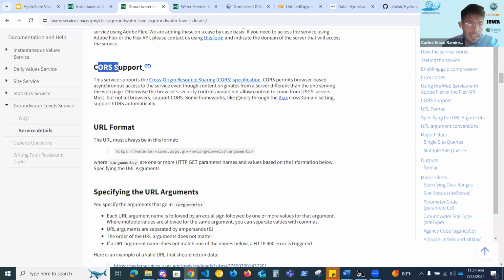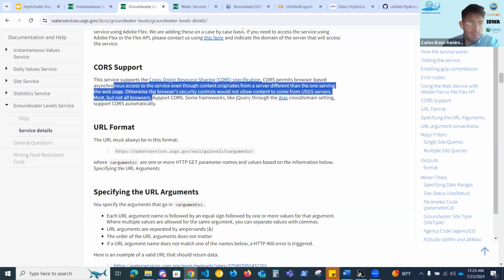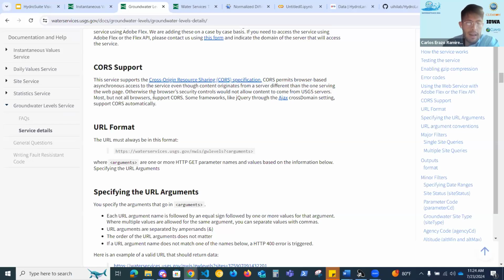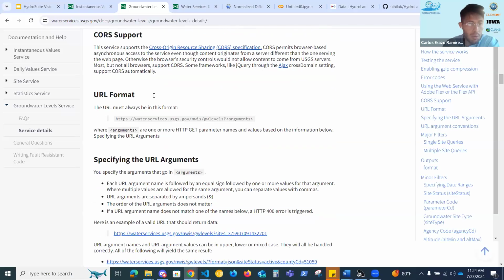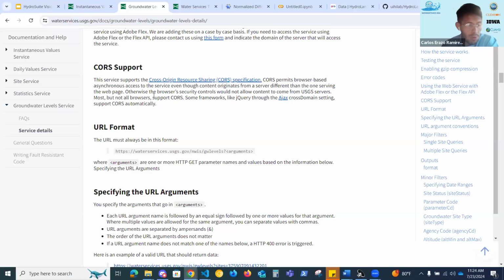This is something that maybe I can cover right now. CORS is cross-origin resource sharing, which sometimes can be problematic when creating web applications or making requests with web applications because of cross-origin intrusion or injection. So it's a security concern. Not all browsers give support to CORS, and I'm not just talking about USGS, I'm talking in general.